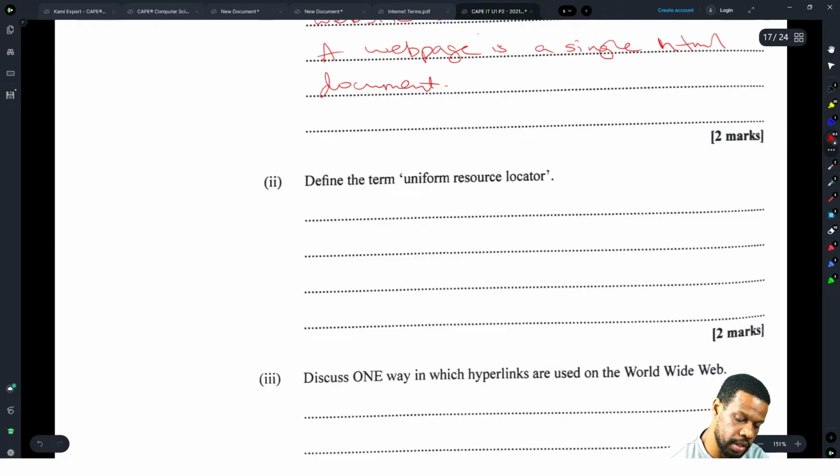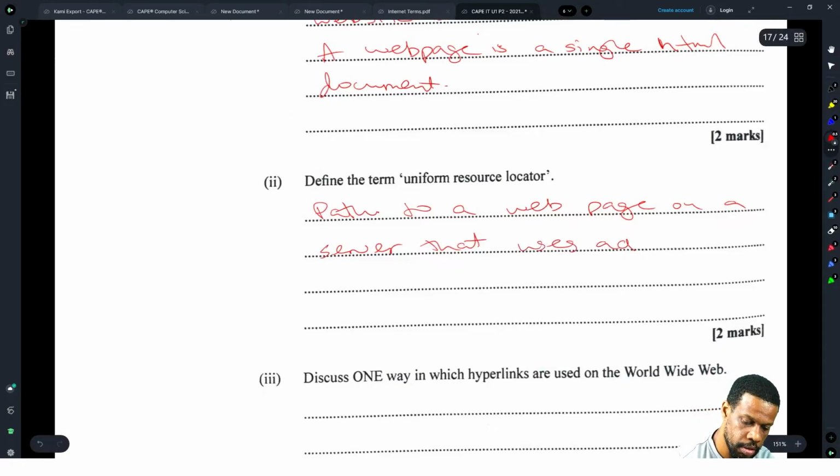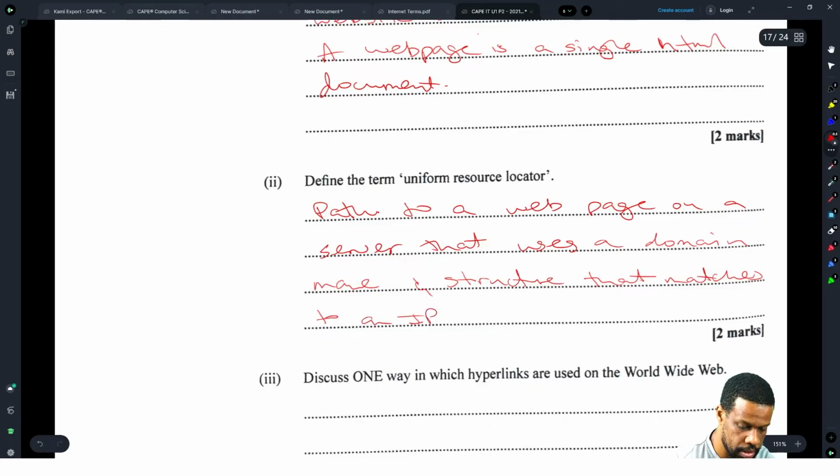Define the term uniform resource locator. It is a path to a web page on a server that uses a domain name and structure that matches to an IP address.